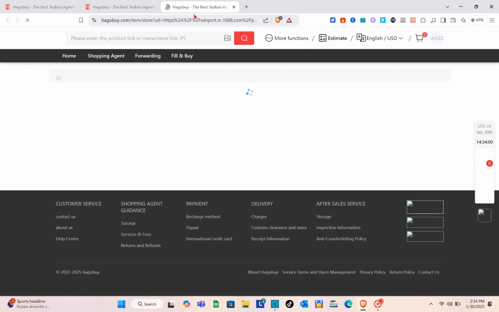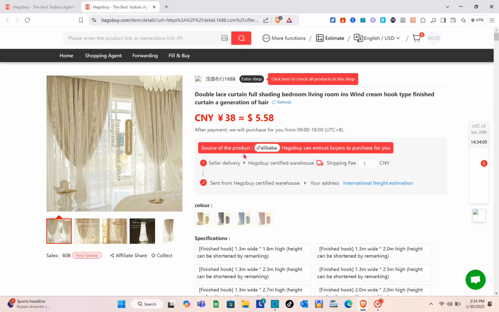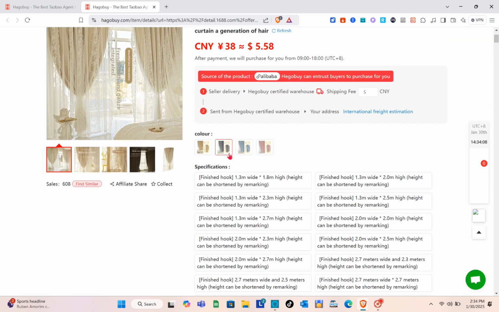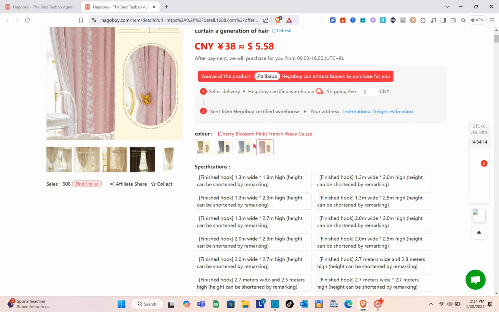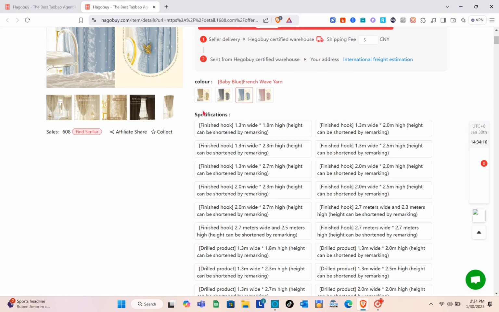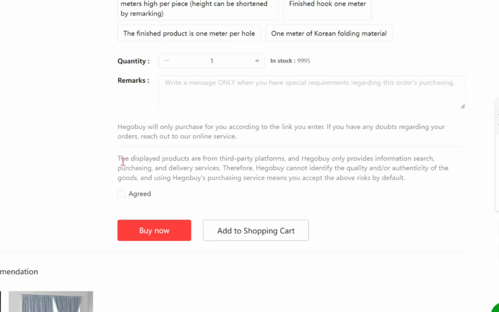Okay, and then if you try to click on it, you'd be directed to another page where you can find more products from this store. We have these colors or variations, so let's try to purchase this one. Click on it, and then for the specifications, let us click on this one, and for the quantity, I'm going to type out 1, and for the remarks, you can write a message right here when you have a special requirement regarding the order purchasing. Next, you have to read this risk note.